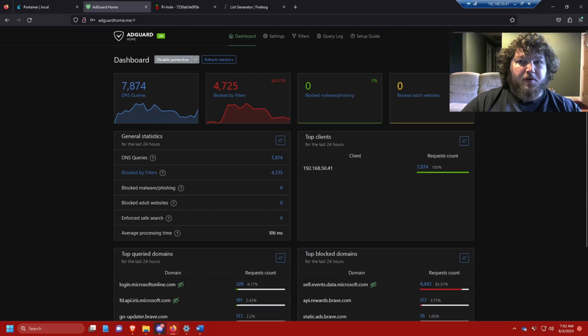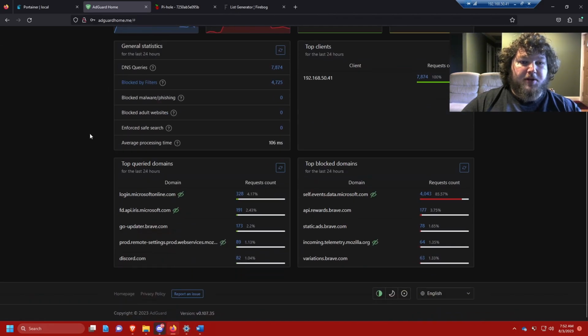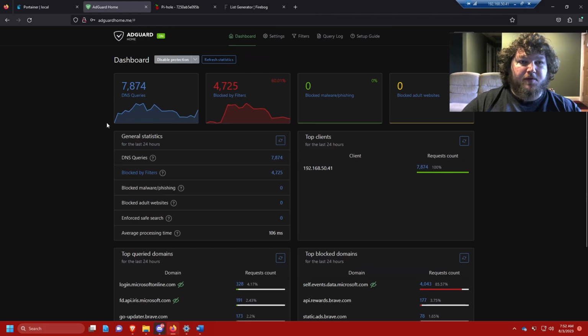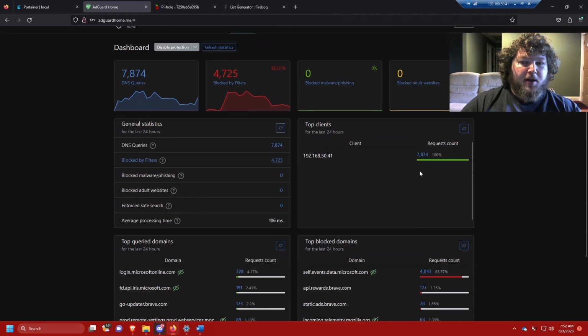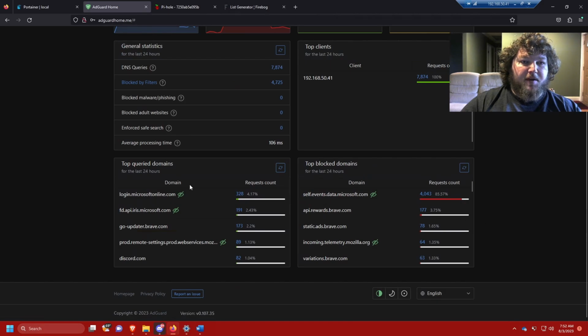So if we look at Adguard Home, this is the UI that it's provided. It's the web portal that you could use to actually access and manage your Adguard Home server. So you can see it's pretty straightforward. It has a lot of information right on the home page, and pretty much a lot of the similar stuff that Pi-hole is going to have.